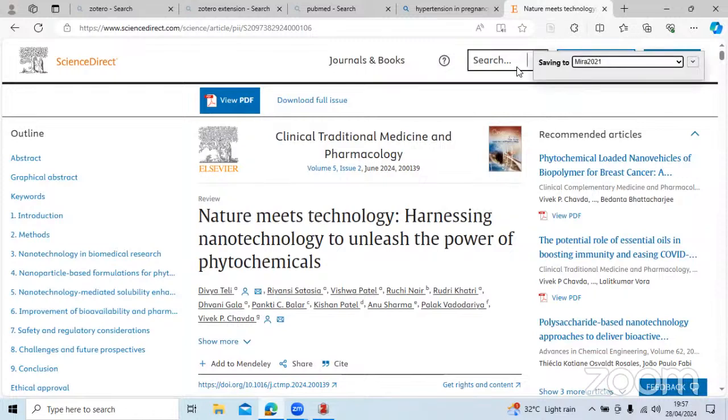So this is the top paper we have downloaded. Just hold on, give it a minute to finish downloading. Yeah, it has downloaded. Save it to Zotero.